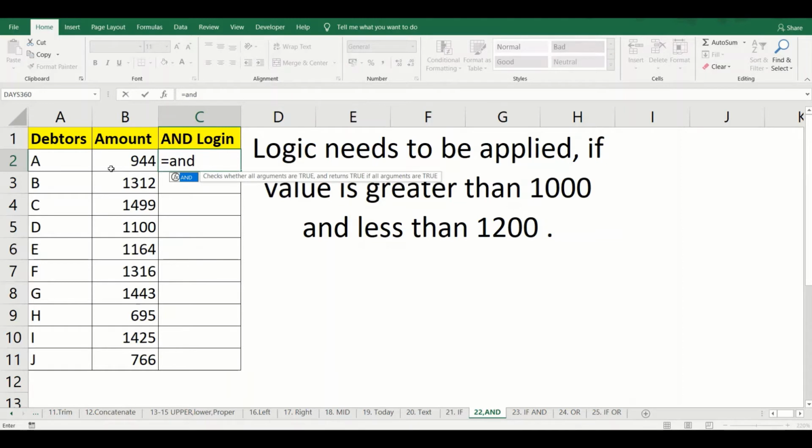You can check whether all your arguments are true, then it will show as true. If not all arguments are true, then it is false. Simple. Both your conditions should be satisfied, then only it will show true.